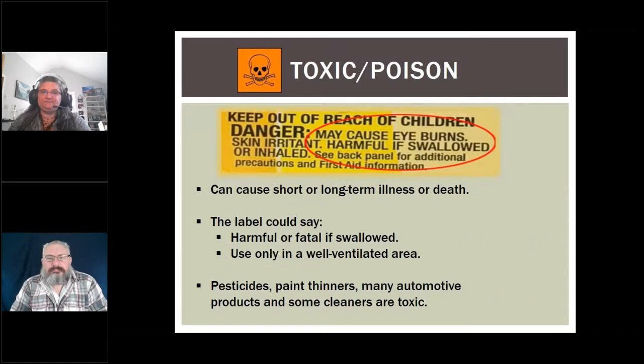And then you've got toxic. This one is probably the easiest one. Anything that says keep out of reach of children, you want to think, okay, toxic poison. It can hurt you. It can cause short or long-term illness or death. The label is going to say harmful or fatal if swallowed. You only want to use these things in a well-ventilated area. Again, some of these items can be toxic as well as corrosive, or toxic as well as reactive. They're not all just one characteristic that it falls under.